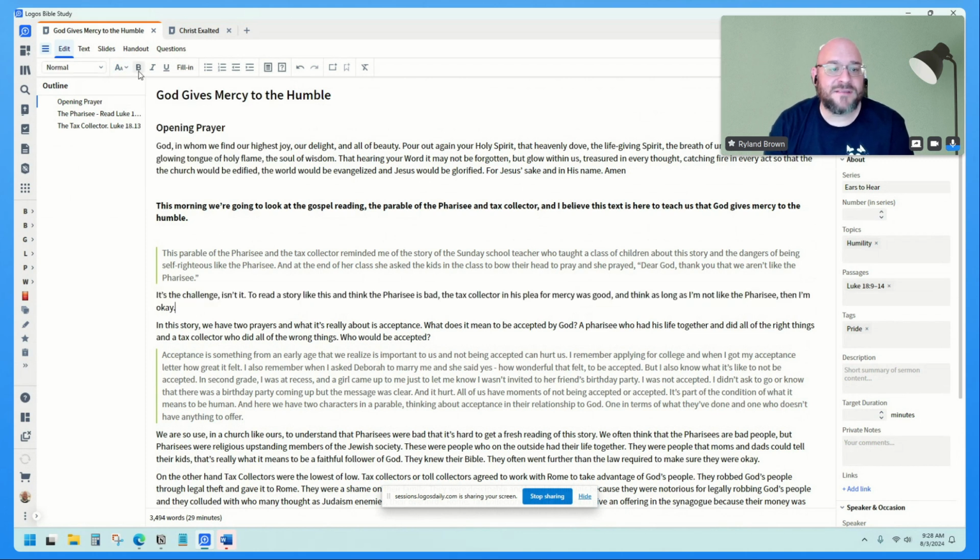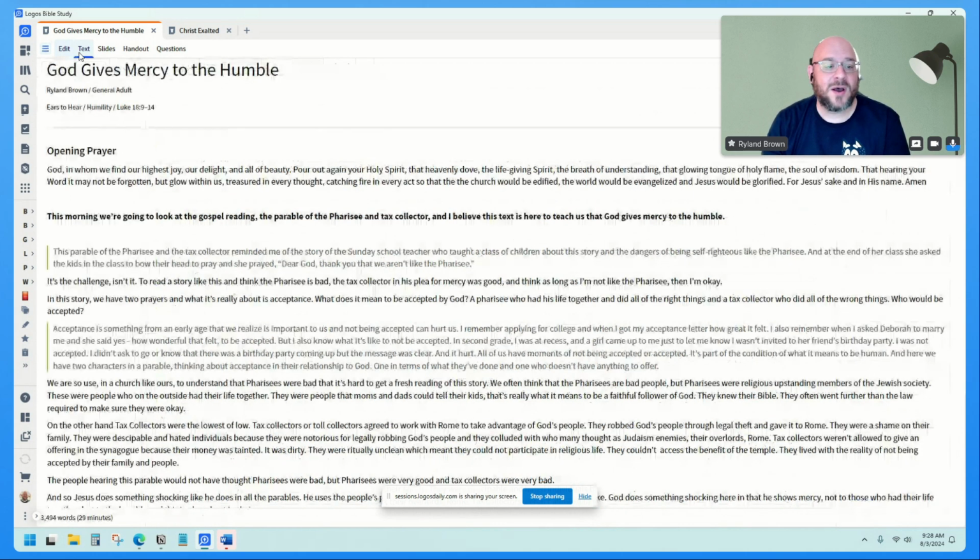And then to the right of that, you've got bold, italics, underline. You can do fill in the blanks. And we're moving pretty quickly, so I'm not going to go over all these things. You should come to the sermon workshop to ask more specific questions. But you've got all these different features that you can use, and Logos allows you to build out the sermon with slides, handouts, questions.